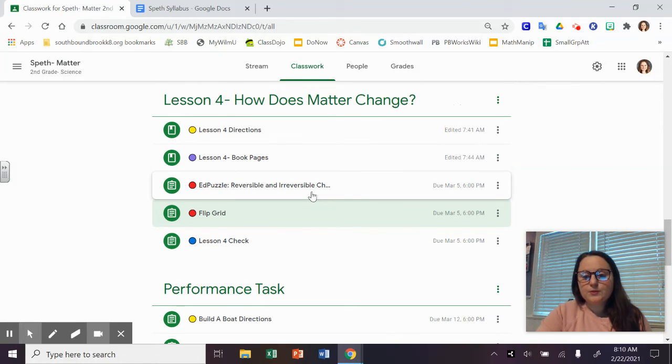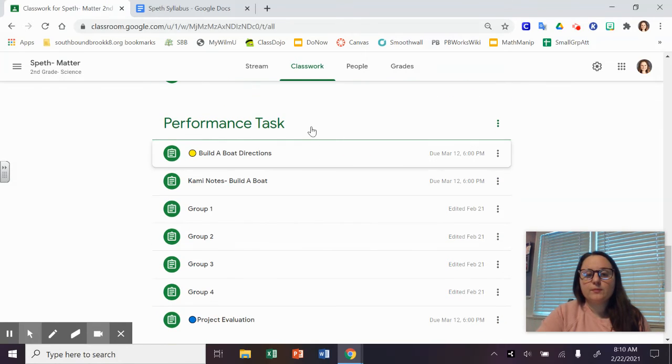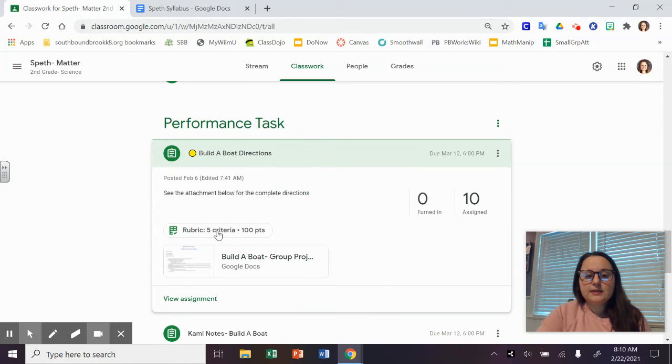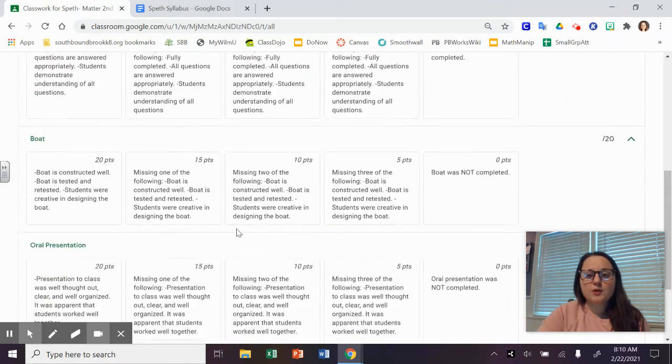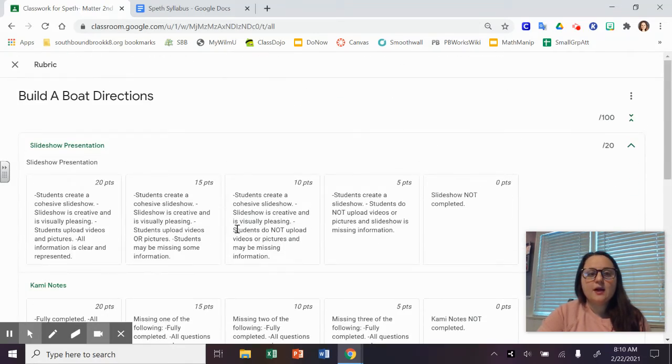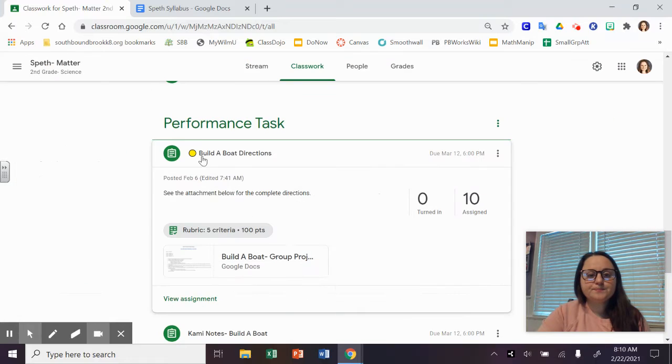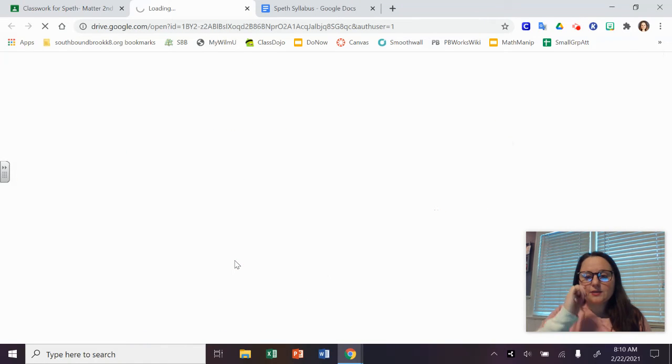So this whole unit was made up of 4 main lessons, and now I'm moving on to my performance task or my group project. Here, I very clearly stated a rubric of how they will be graded on this group project. So you'll see it's nice and clear how many points they're going to get for each thing. And then I have my directions.